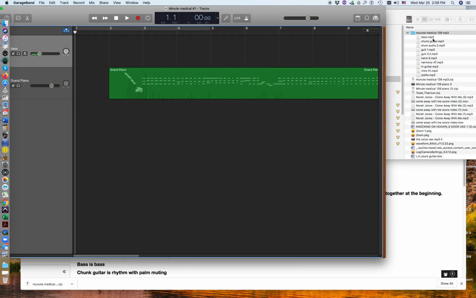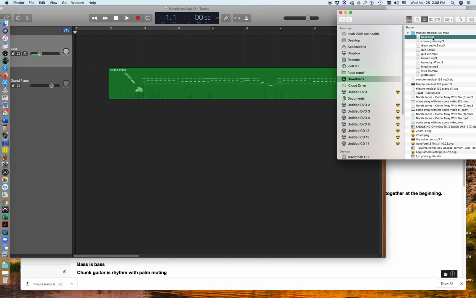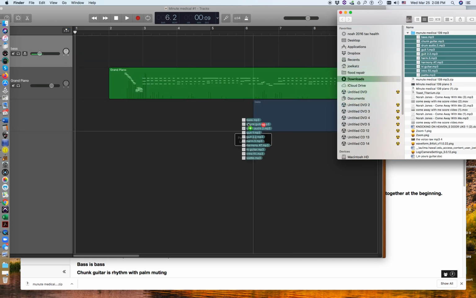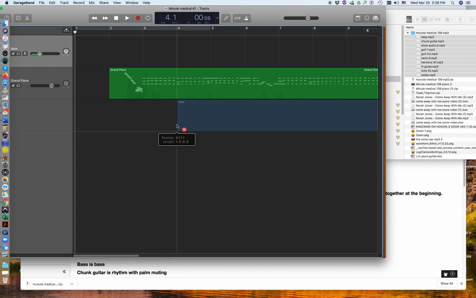So I'm going to click on bass, and I'm going to hold the shift key down on my keyboard and click the bottom one, and it makes a selection of everything, those two and everything in between. I'm going to hold my mouse down on these highlighted files, and I'm going to drag them. You see, watch the line move with it. And I'm right on 1.1 now. I was on 1.2, and it would have been out of sync with the piano. So I'm going to release my mouse now.